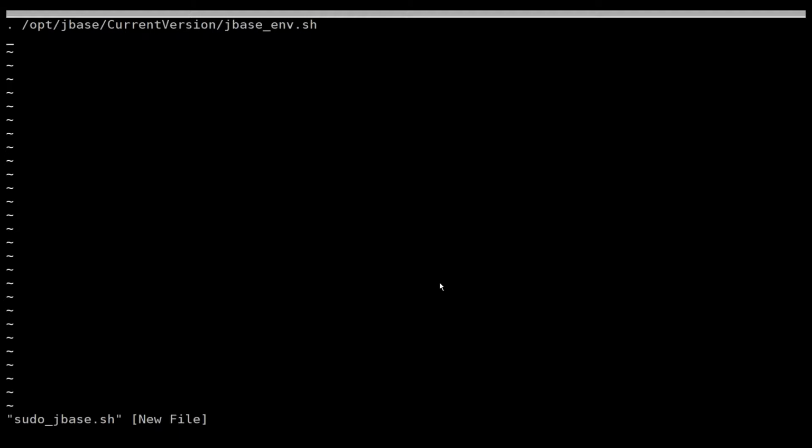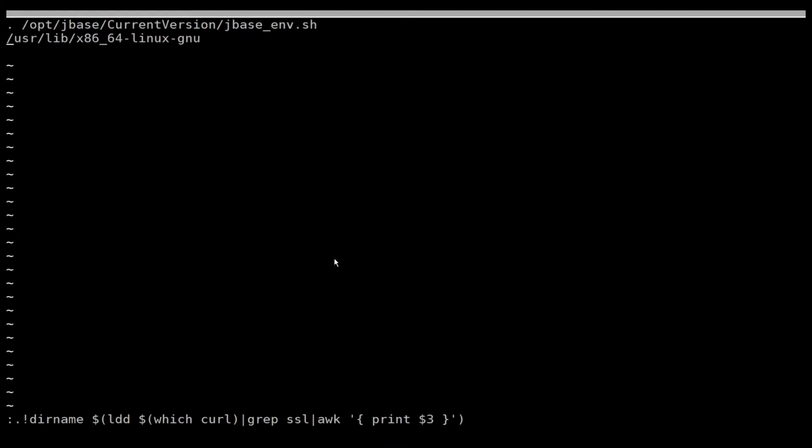And first thing we need to run is /opt/jbase/current-version/jbase-env.sh. Because this will set LD_LIBRARY_PATH, which will potentially break commands like curl because jBASE ships with its own SSL, I'm going to add another setting to fix the LD_LIBRARY_PATH so we can run jBASE and curl, because I'm one of those people that likes to run curl. So that convoluted command gets the dependency of SSL from curl and does a bit of massaging just to get the directory, which is all I want.